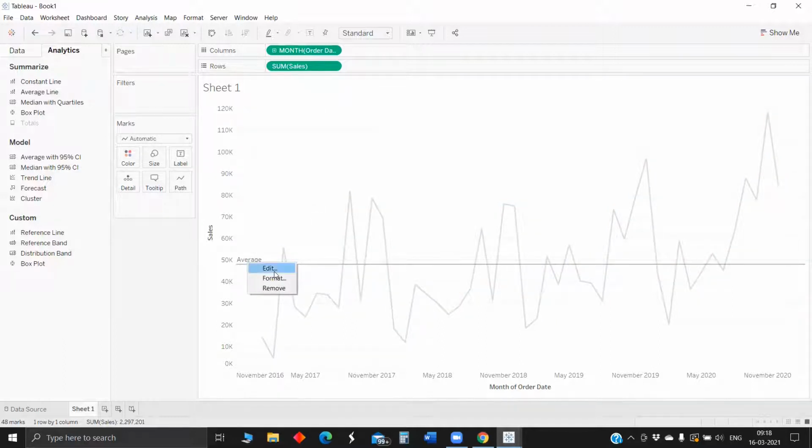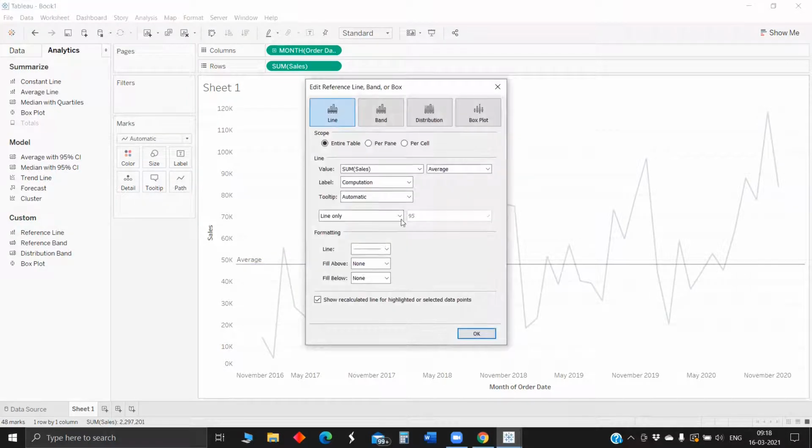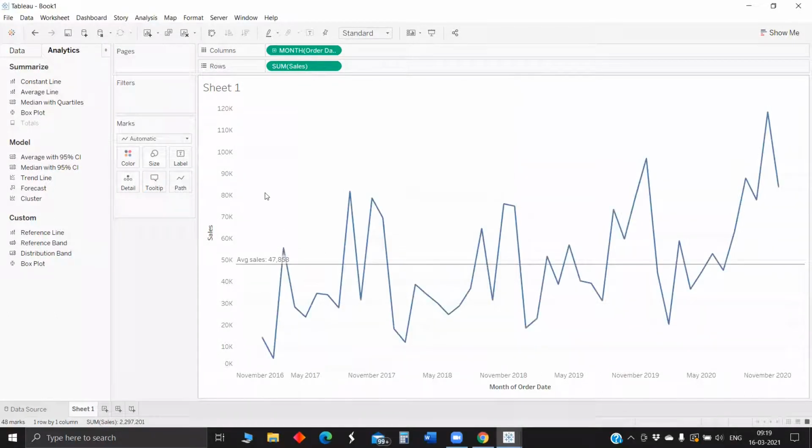We will customize it so we will be able to show the value. So the value here, the sales label, customize. So now we got the average line.